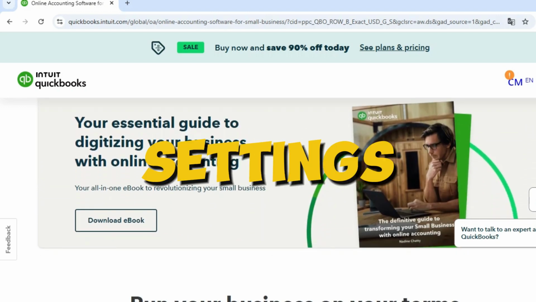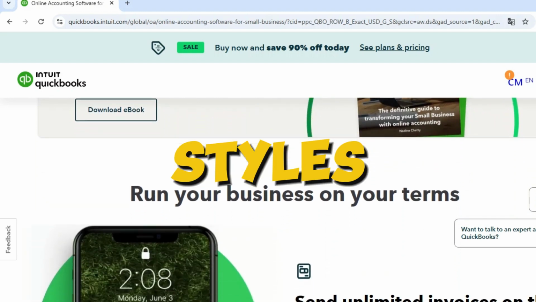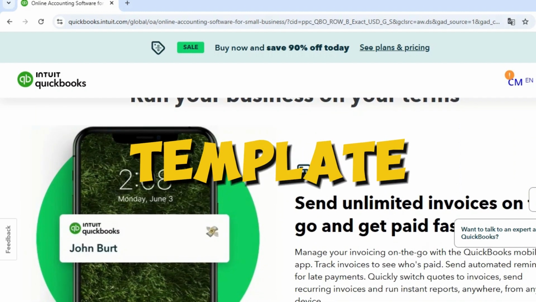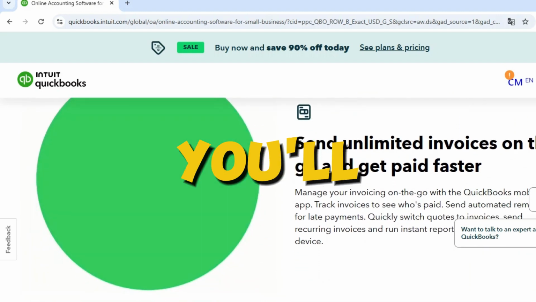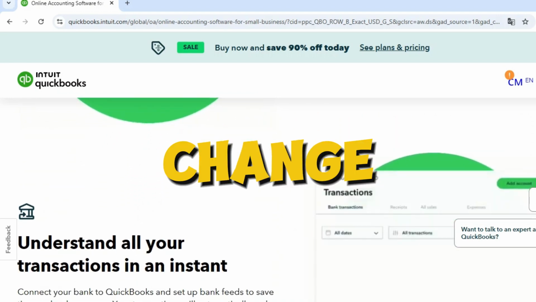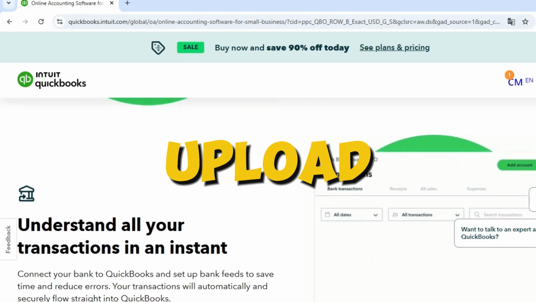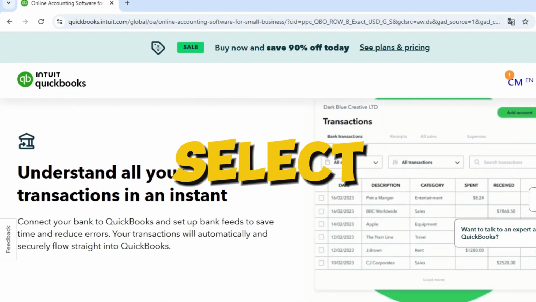Start by going to Settings and then Custom Form Styles. Click on the invoice template you want to edit. Here, you'll enter the designer. You can change colors to match your logo, upload your brand's header image, and select fonts.